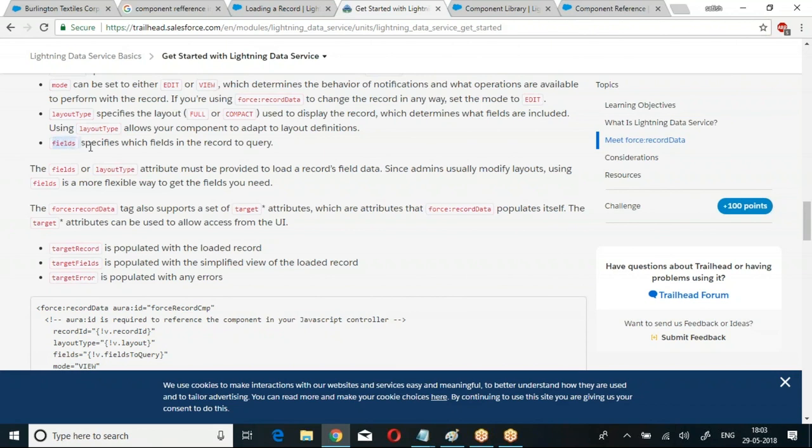I can straight away give the list of fields. I can take the fields from layout, or I can give the field names directly. Layout is full or compact. That is clear? Everyone has got it: mode, layout, fields.